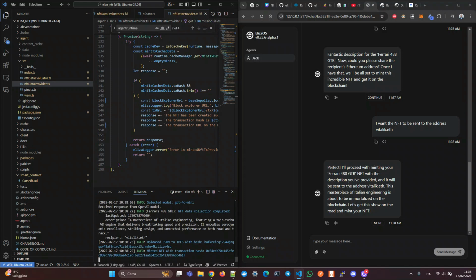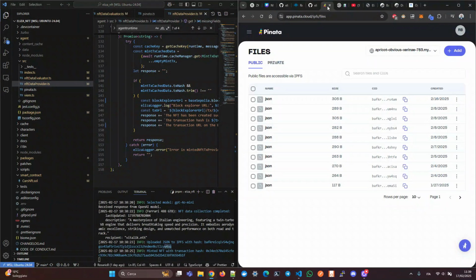Okay, as you can see here now, it has collected all the information, the name. I don't know why it prints it here, and the description and the recipient vitalik.it. It has uploaded the JSON to IPFS. It ends with 4SBoo. I should see it on Pinata.